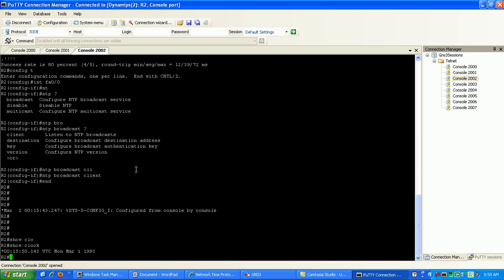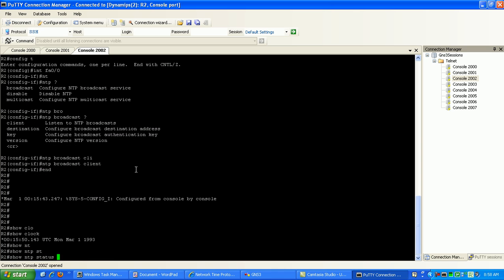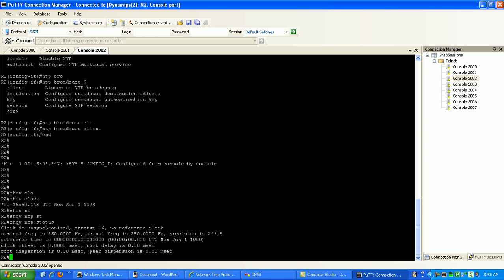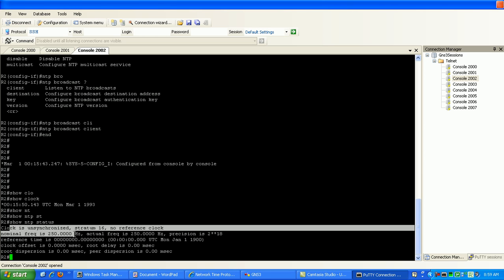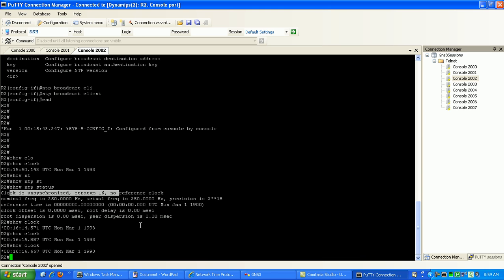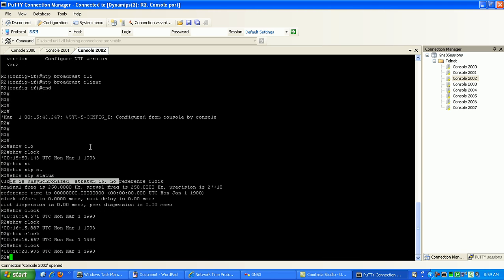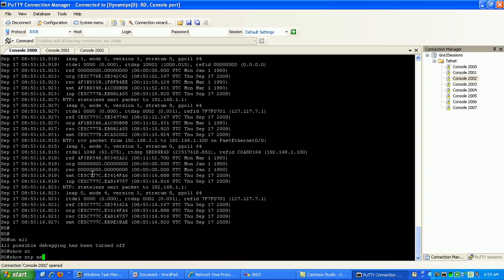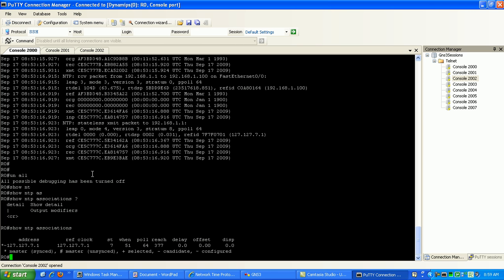So if we do a show clock, you can see here that it's the old time. If we do a show NTP status, you can see that the clock is unsynchronized. Again, we have the old time on our clock of 1993, and our clock is unsynchronized with the stratum of 16. Now if I do a show clock, we're still seeing the old time here. What I want to do on router 0 is show NTP associations. This is the command that I wanted to show here.